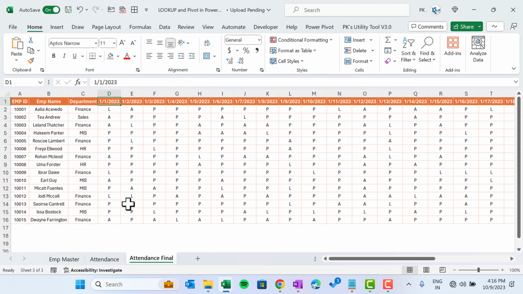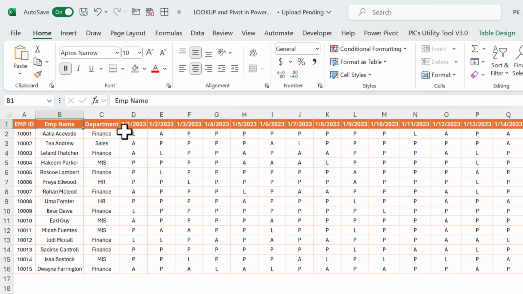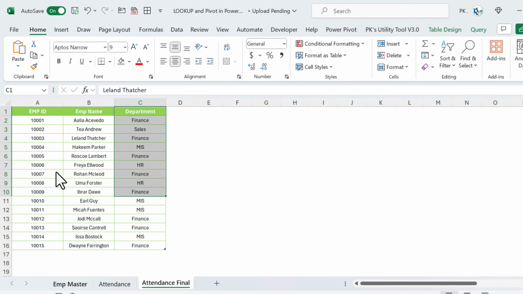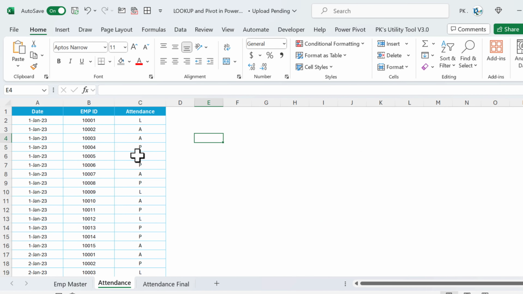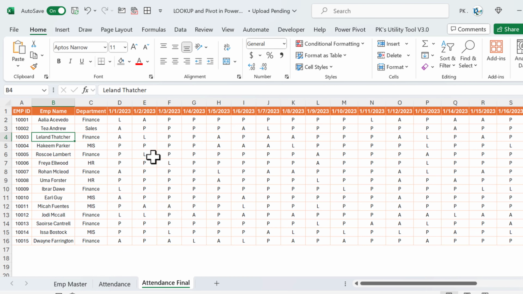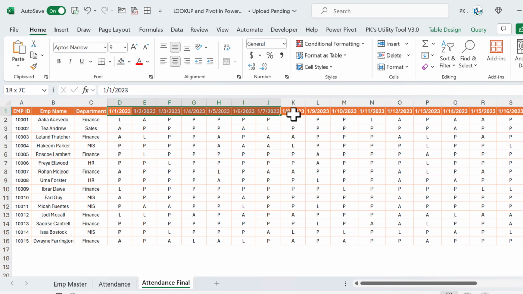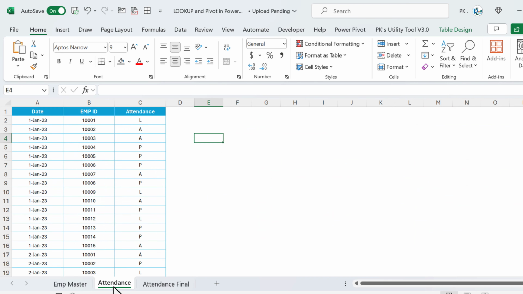We have to create this type of report using the Power Query wherein we have the employee ID, employee name and the department, which we are taking from the employee master because we don't have the employee name and department here in the attendance. And then we are converting that attendance into this pivot form. Date is coming on the different columns, then we have the attendance here. This is directly connected with the employee master and attendance.